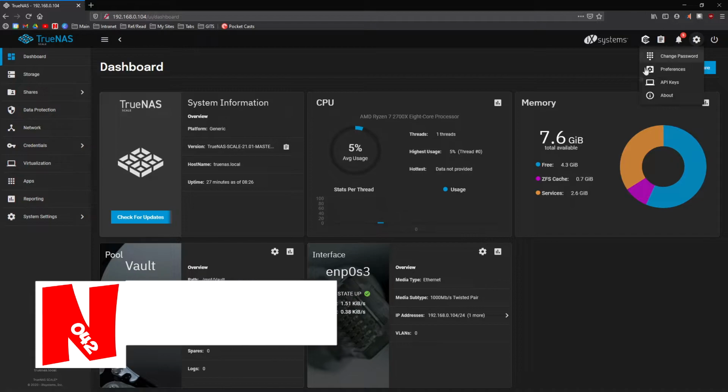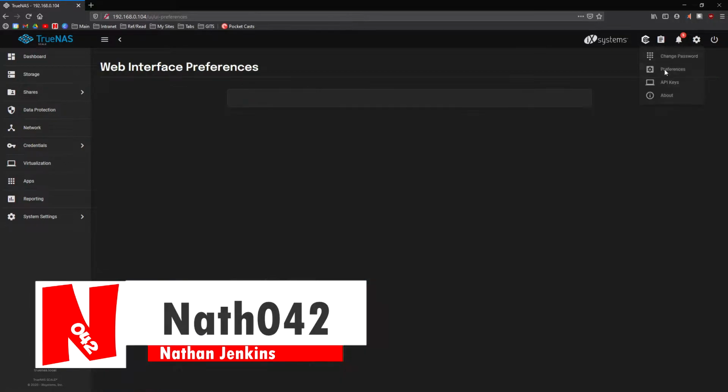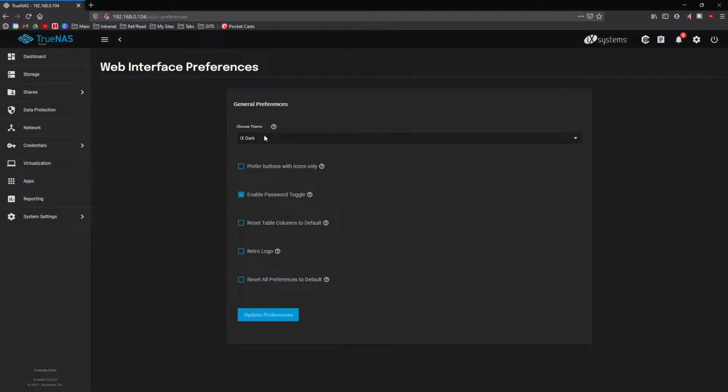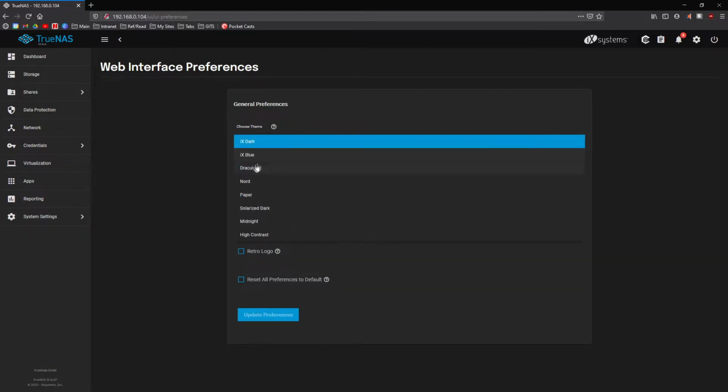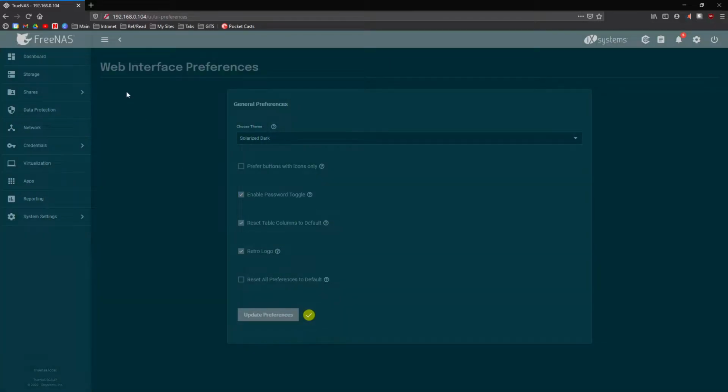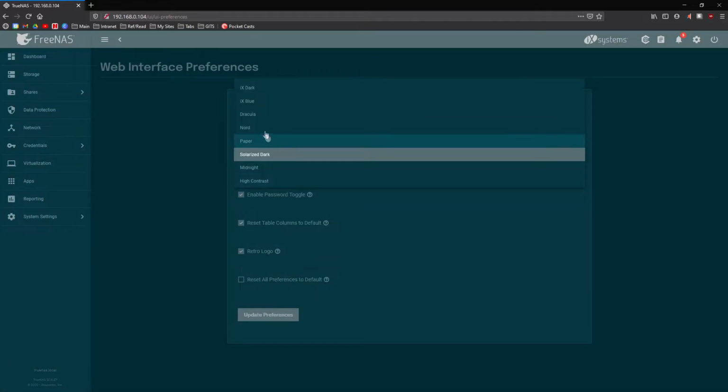We'll start off, we'll go up into preferences up here. I don't know if this has actually changed since last time, but I definitely did not look at this last time. There's a couple of different types of themes that you can choose for your site. You can do Solarized Dark, I've not seen this one before. You can even go to Retro Logo, which will load the TrueNAS logo in the place of the current one. So, I mean, that's kind of nice, I guess. It's a bit of a funny color, actually.